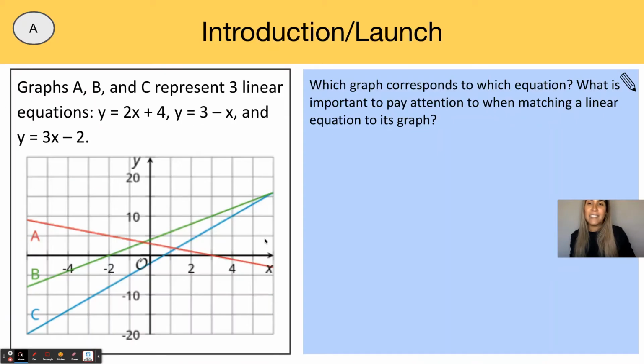The reason they need this is that the students immediately are going to have to be able to make observations on a graph given three separate equations. They're going to have to match them up, recognizing the slope and the y-intercept, and be able to identify that that is the way they know that's the correct graph.